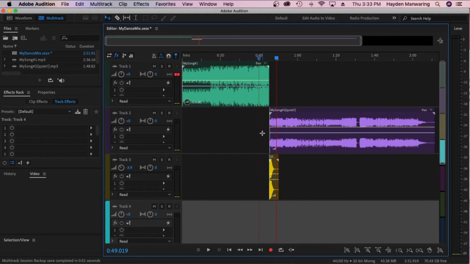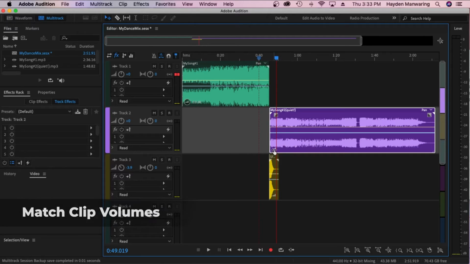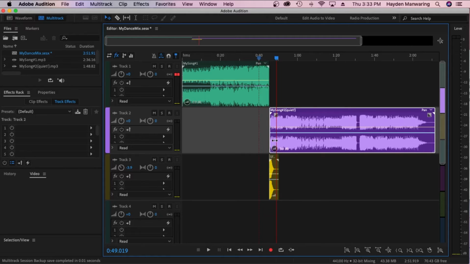Okay, so quite lower in volume than song number 1. So the easiest way we can fix this is by increasing this audio clip's gain or volume. And we do this by hovering over this little tiny, it looks like some bars here, and I can just click there and drag up, and that will increase the dB or volume or gain on my mix.